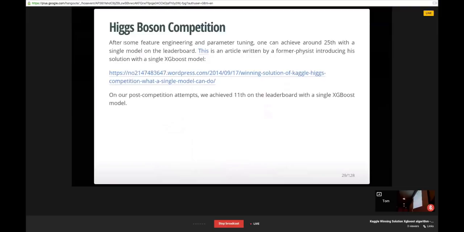After some feature engineering and parameter tuning, you can achieve around 25th on the leaderboard with a single model. And here I'm giving you this link. This is an article written by a former physicist who is now a data scientist. He participated in this competition, but he only knew how to use a single model. So he was 25th on the leaderboard. He did some feature engineering and parameter tuning, and this article introduces them in detail. And actually, in our post-competition attempts, we achieved 11th on the leaderboard with a single XGBoost model. So almost top 10.